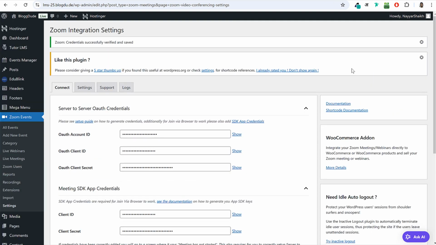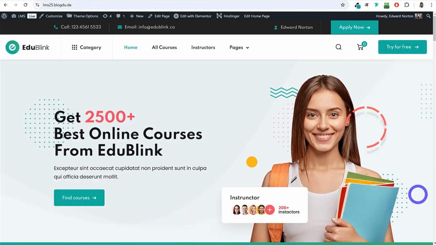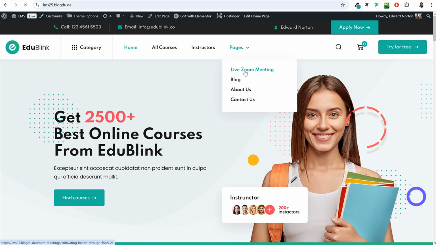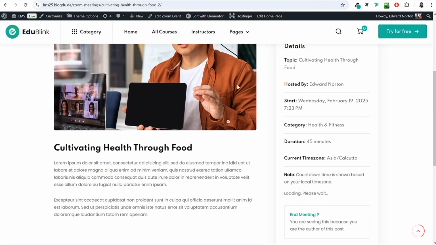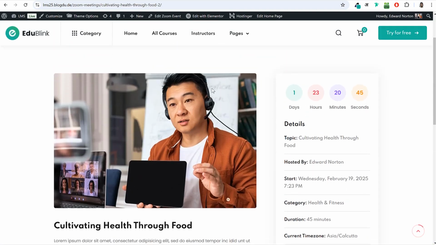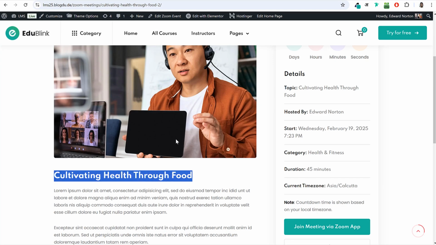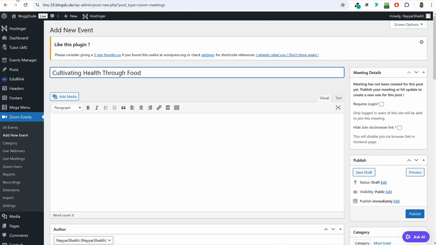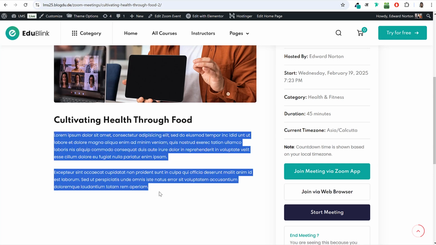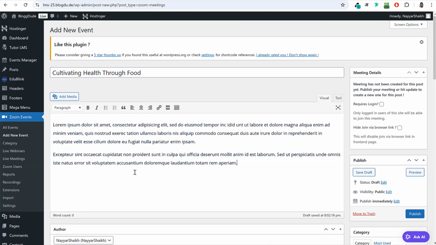Now let me show you, if you want to add a new Zoom meeting or a Zoom event, or if you want to start a new live meeting or a live webinar, how you can do that. For that, we have to create a new event. So under Zoom events, click on add new event. Let me go back to the demo website and open this page, live Zoom meeting, so that we can copy paste all the details from here. So this is maybe my title. I'll add this title, and after that, what is the description about this meeting? You can add that description.